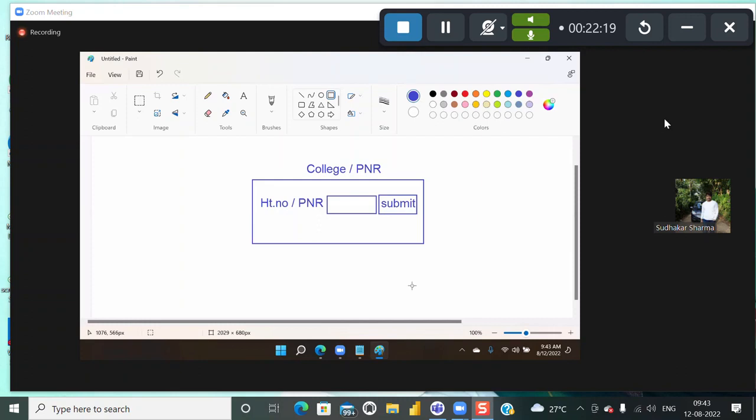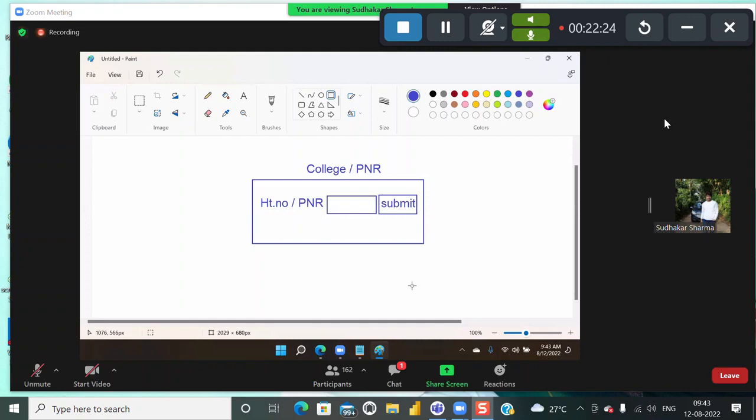Why is it displaying same to everybody? Initially, it is displaying same to everybody. Am I right? Will it respond same to everybody? No. That is why it doesn't depend on how it looks. It depends on how it responds. If it is responding same to everybody, then it is static. This will look same, but it will not respond same.